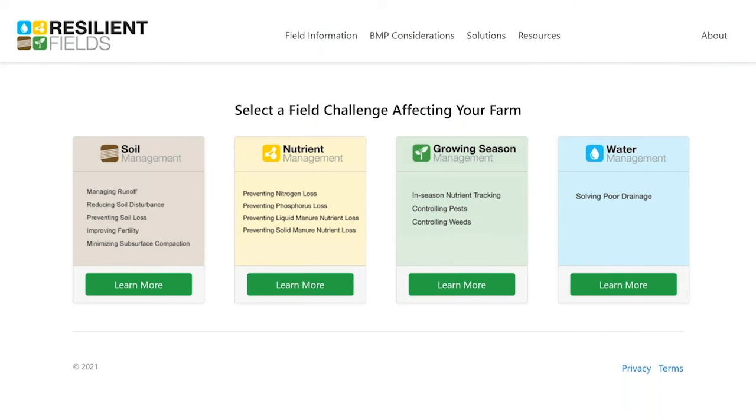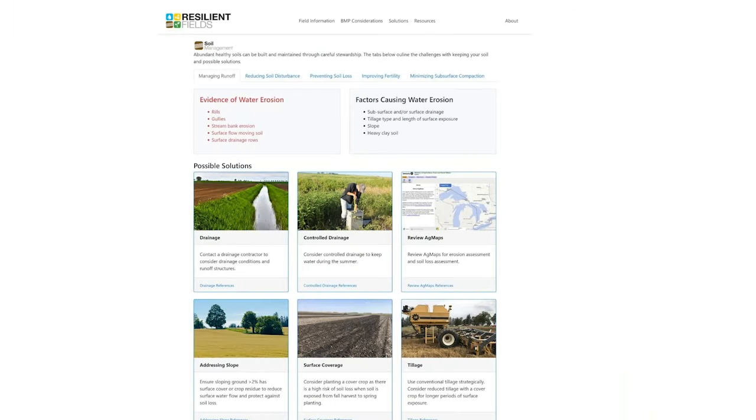So here's a typical page on soil management. In this case, we're addressing runoff. We've provided, and there's a few more at the bottom of the page, 7 or 8 solutions that could be of interest to you. Notice on this page, the box with the Great Lakes, that's a direct link to AgMaps, so that you can get all of the provincial data layers for your field.